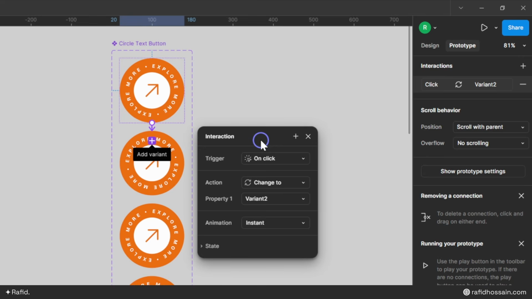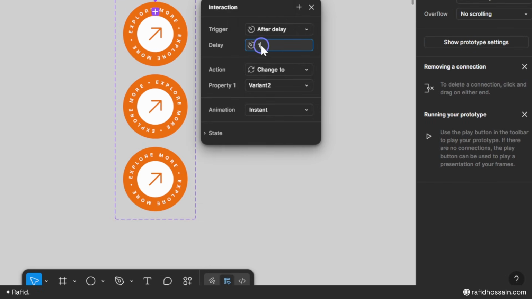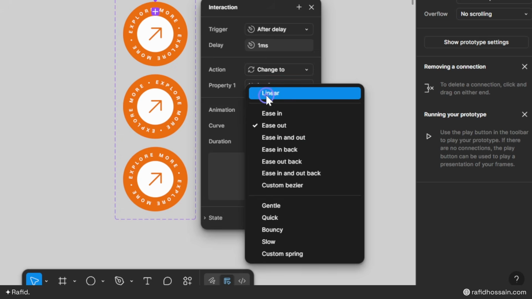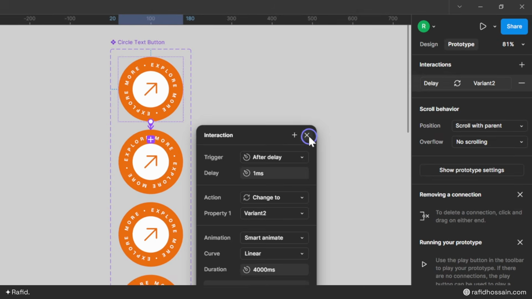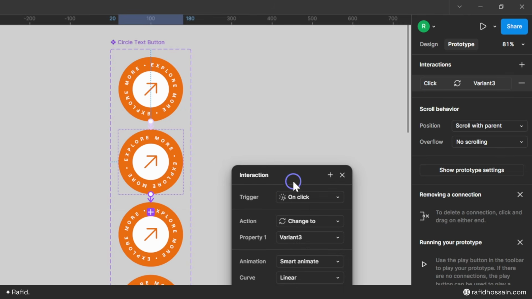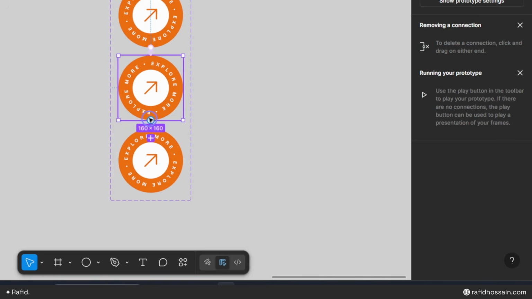Now select the first circle text button and go to this prototype option, and I'll link to this second variation, and trigger is after delay, delay is 1 millisecond, and animation is smart animate, and curve is linear, and duration is 4000 millisecond like this. And again I'll do the same thing for these other variations. So trigger is after delay, and everything is the same like this.